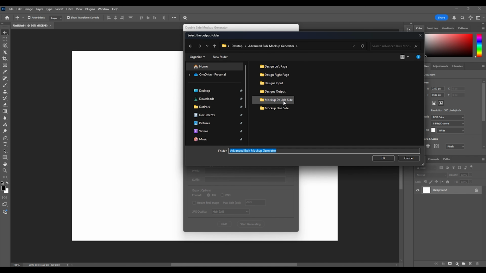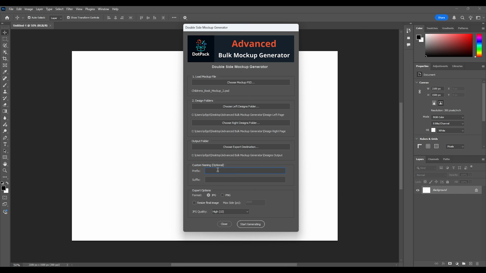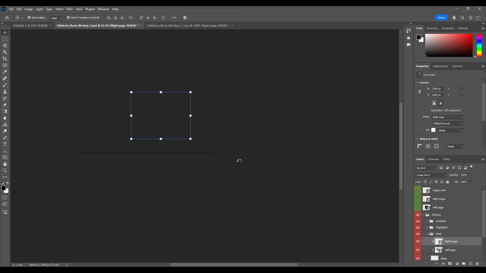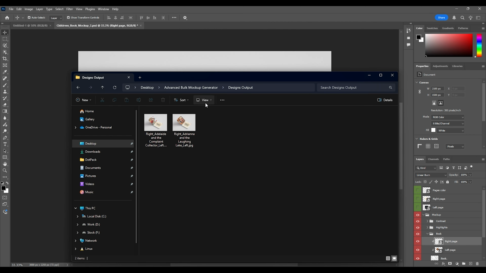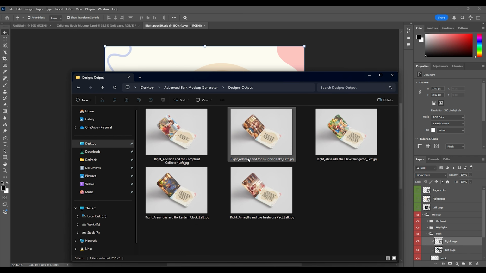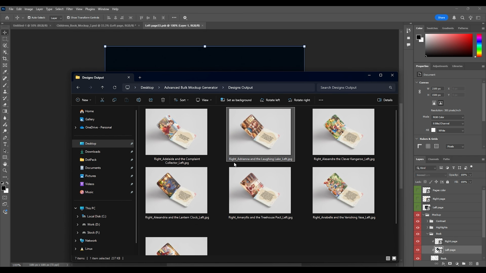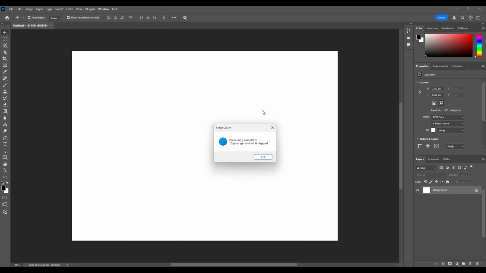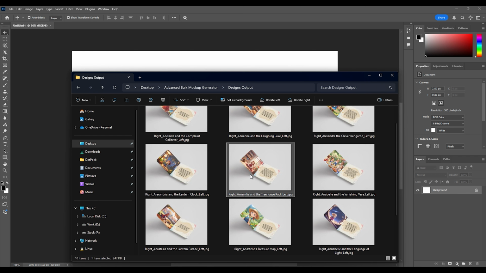Mode 3, double side, single PSD. For products with 2 printable sides, like books, mugs, or t-shirts with front and back designs, this mode automatically inserts both designs into the correct smart objects in your PSD, perfectly aligned and scaled every time. Mode 4, double side, multiple PSDs, the ultimate batch mode. If you have a large collection of double-sided mockups, you can process them all in one go, applying matching front and back designs across dozens or even hundreds of PSDs automatically.